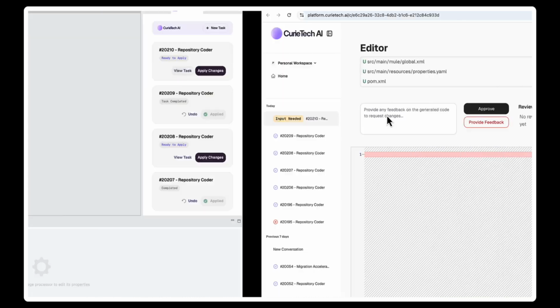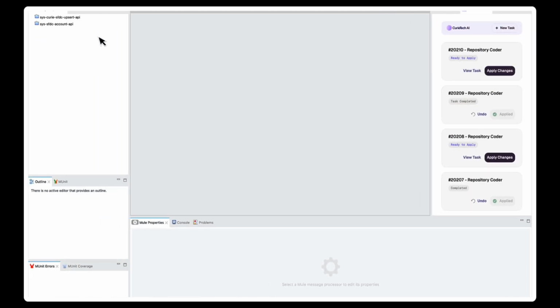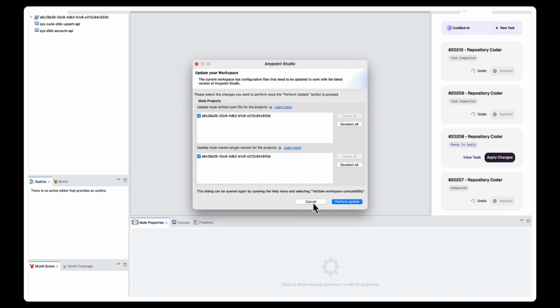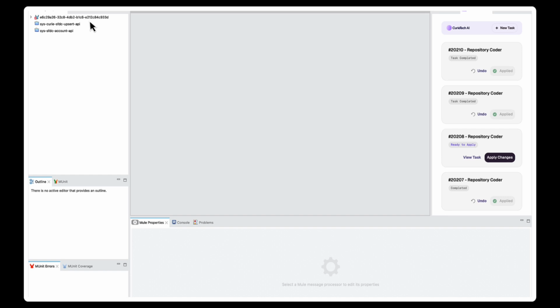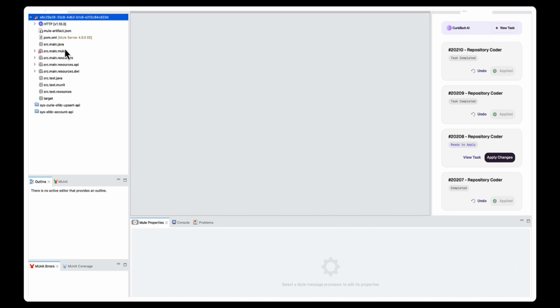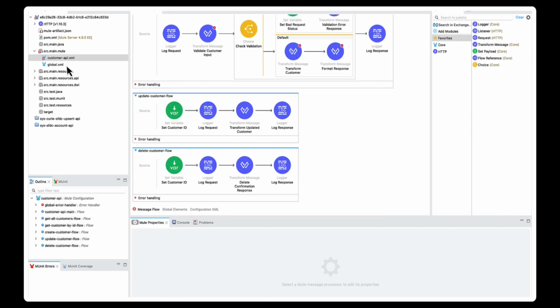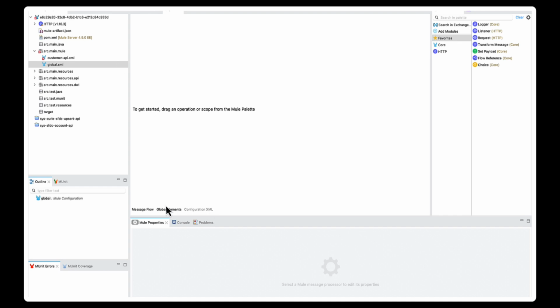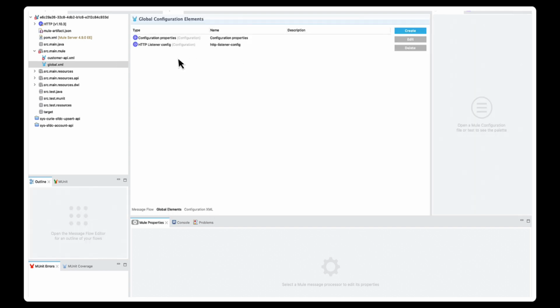You can just go to your Anypoint Studio now. As you can see in my package explorer, there are just two files here. So you can click on apply changes. We can see there's a new project that has been opened in my package explorer. I'll click on this. So you have the whole project. There's customer API.xml, and you have the global.xml. You have these configurations, and also you have the POM.